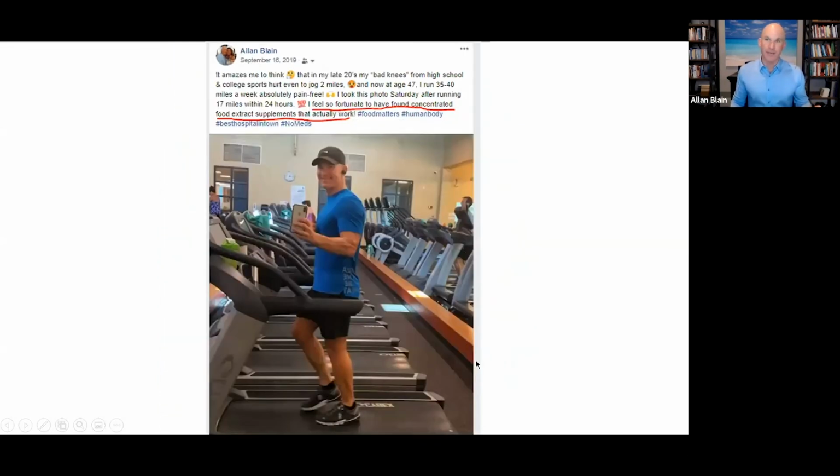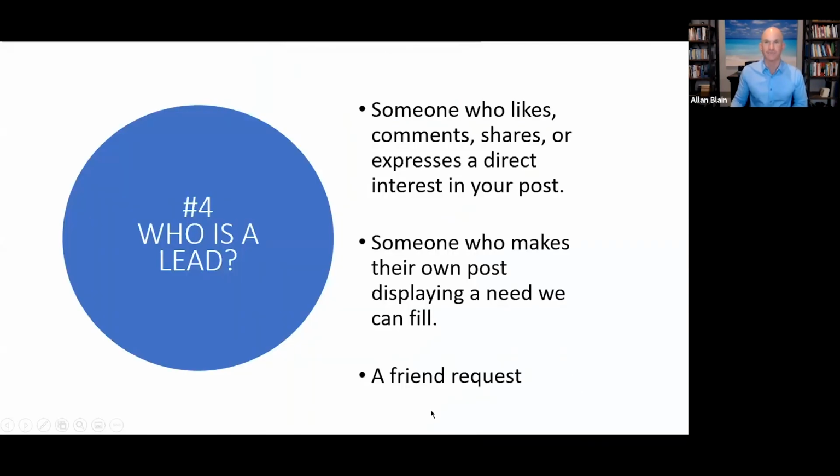Talk about the supplements. I say I feel so fortunate to have found a concentrated food extract supplement that actually works. Again, not mentioning the names Full Motion and Salmon Oil that I take in addition to my weight loss pack and various other products. But again, just creating curiosity. Okay. So now we move into the fourth area.